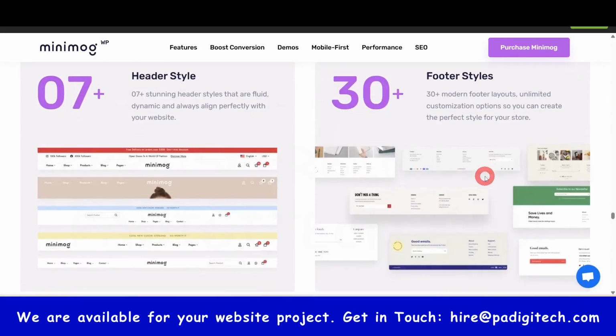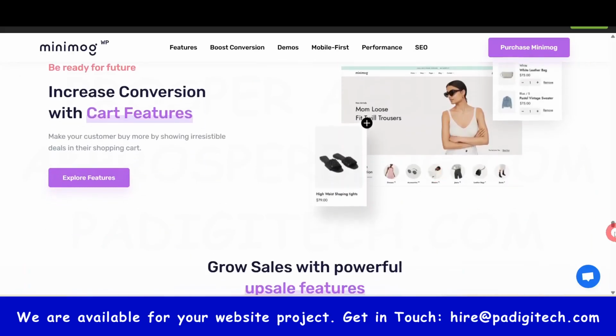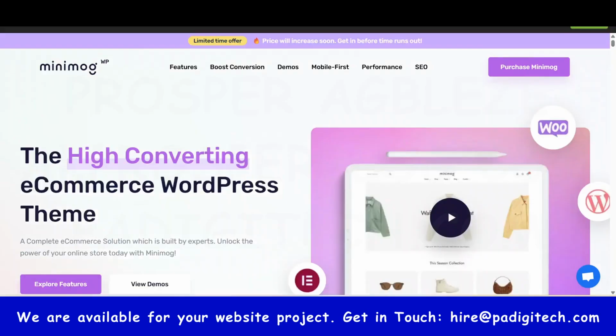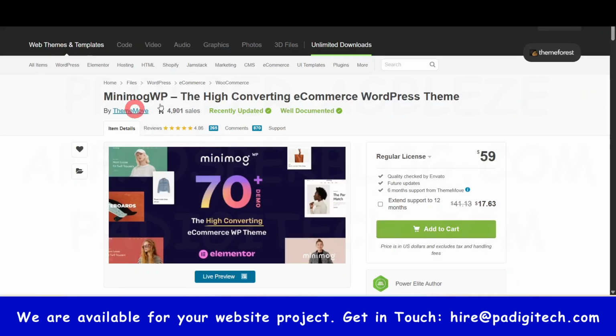Different layouts are available. You can see these are the different header styles and these are the different footer styles. For the footer we have 30 plus, for the header we have 7 plus. All of these are what this particular theme is offering, so you can use it for your multi-vendor website.